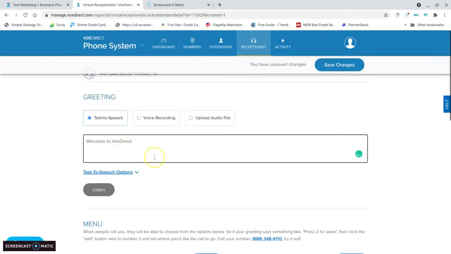So we're going to go to text to speech. And like I say, for the training purpose, I'm going to show you how to set that up. So really, I just want to do something like create 3 options. So let's just say, hello, this is Tyree Matthias, or let's say, thanks for calling Tyree Matthias at Beyond Credit Repairs.